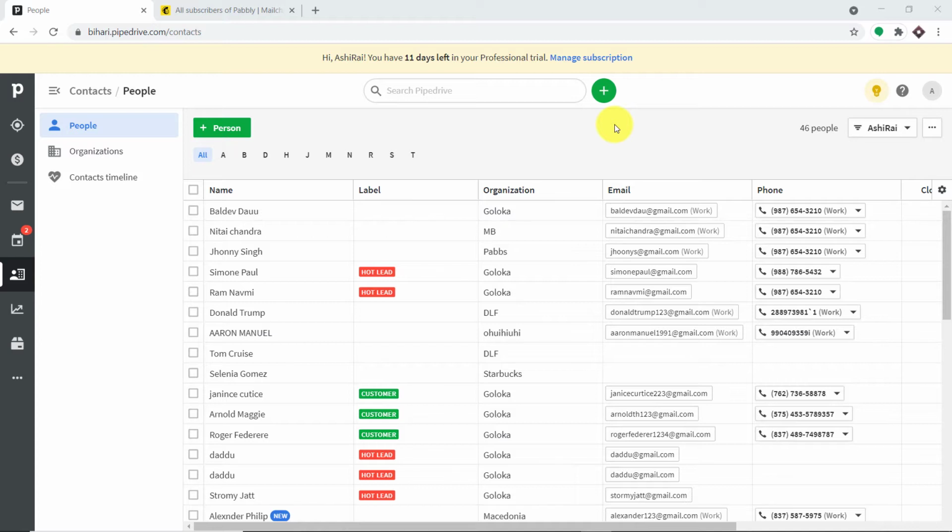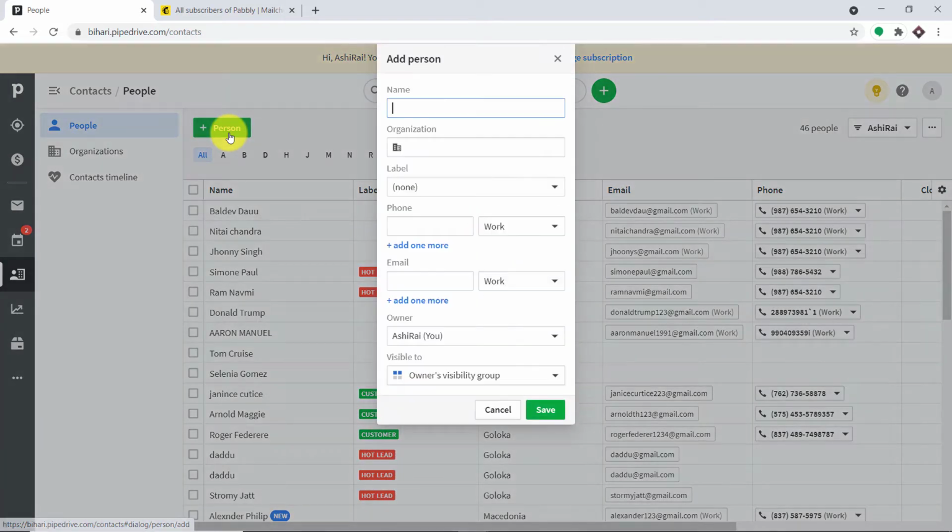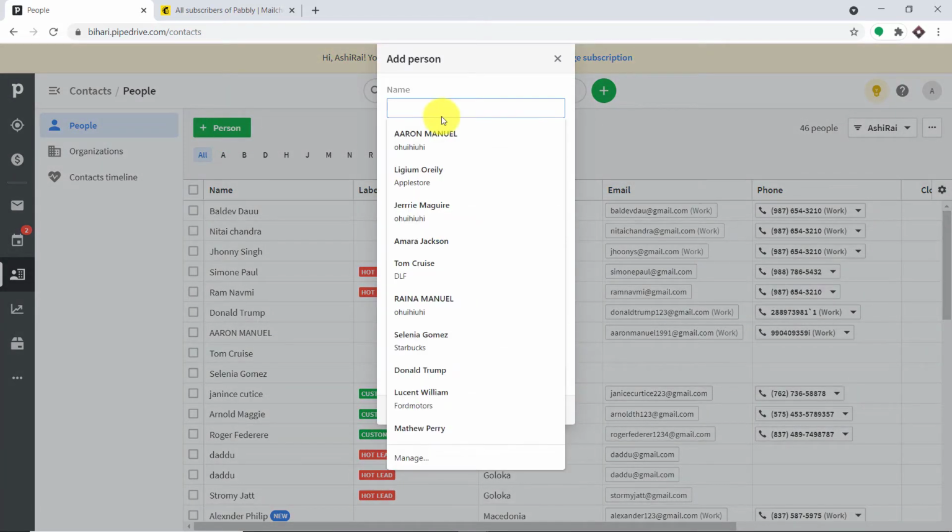Okay, so we are going to begin with a small example. As you can see, this is my Pipedrive account and these are all the persons or contacts that I have created in my Pipedrive. The idea is that once you create a person in Pipedrive, it will be added as a contact in Mailchimp. So I'm going to add a person.